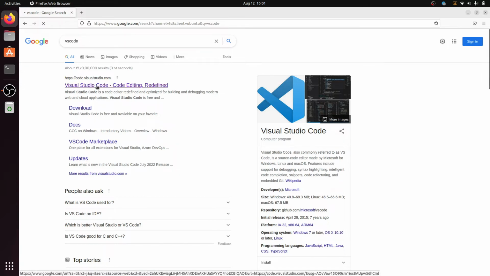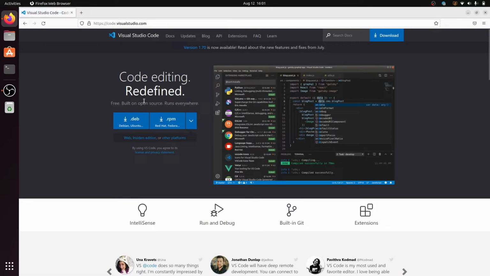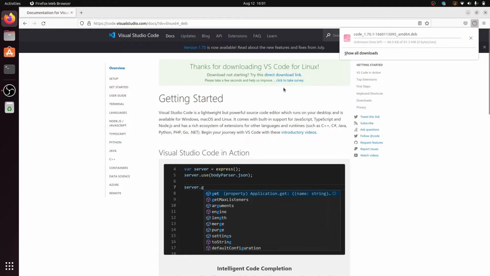https://code.visualstudio.com, and here we have to click on the .deb file because the .deb file is for Debian or Ubuntu. Okay, so click on this file and here my Visual Studio Code downloading is started.